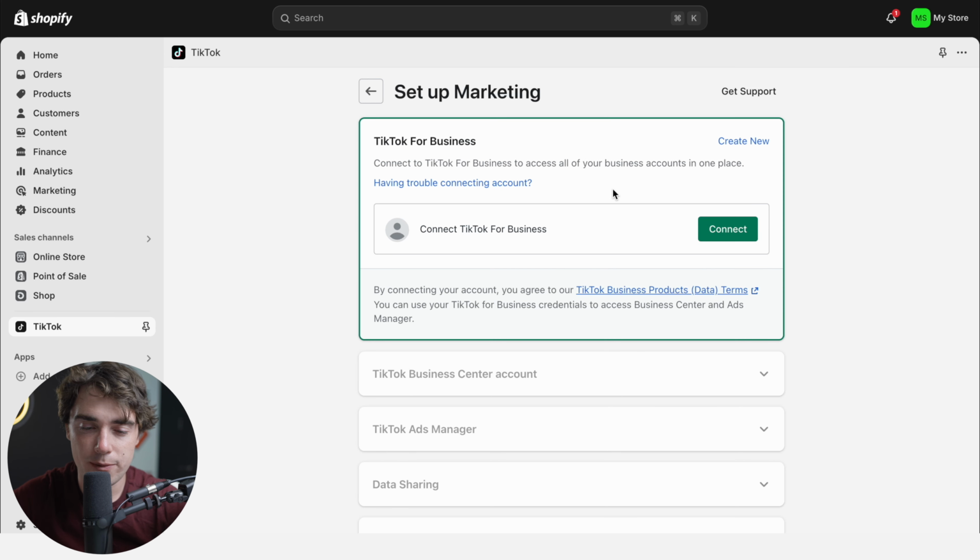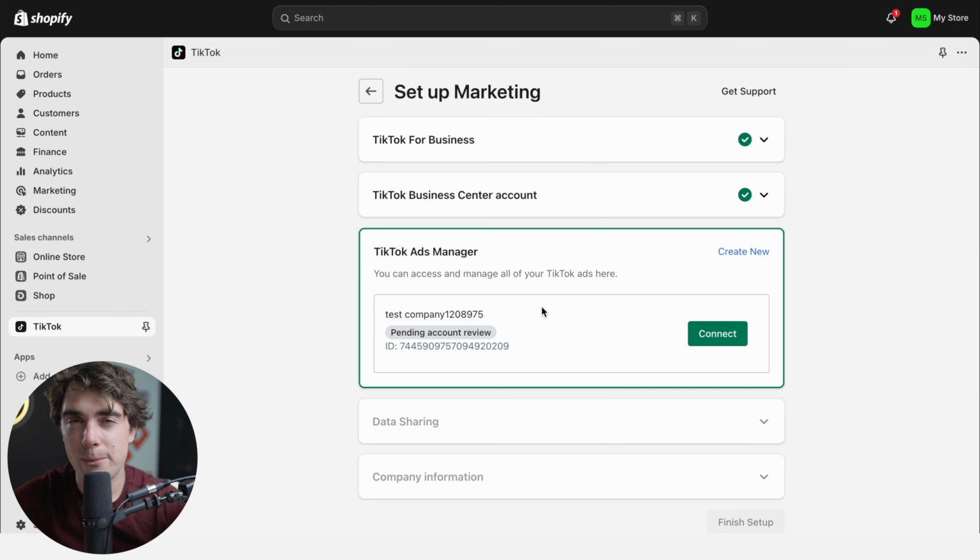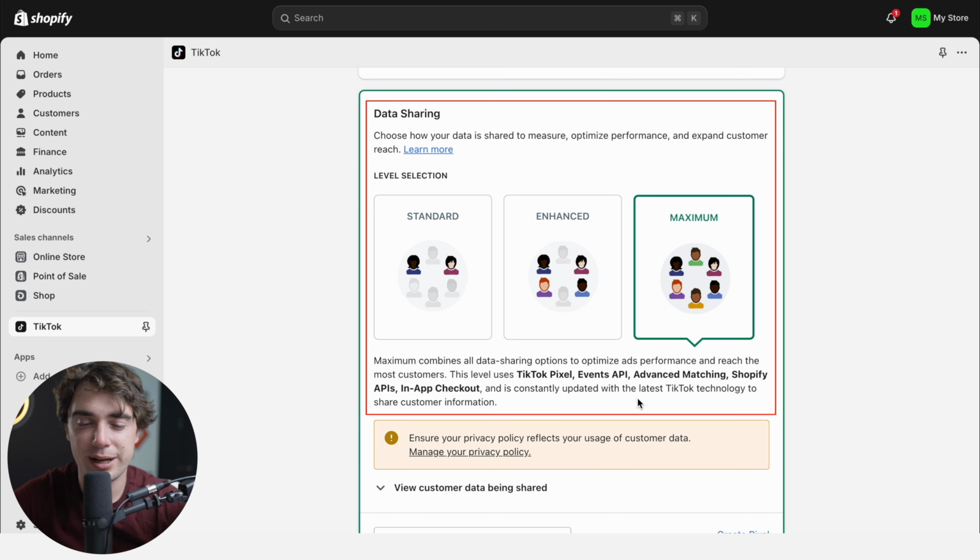So once we're setting up for marketing, all we've got to do is press this button, connect, press connect here, and boom, check it out. It has actually just pulled the account that we just created. So let's go ahead and connect that one. And this is up to you guys. But again, you can select how much data you want to share.